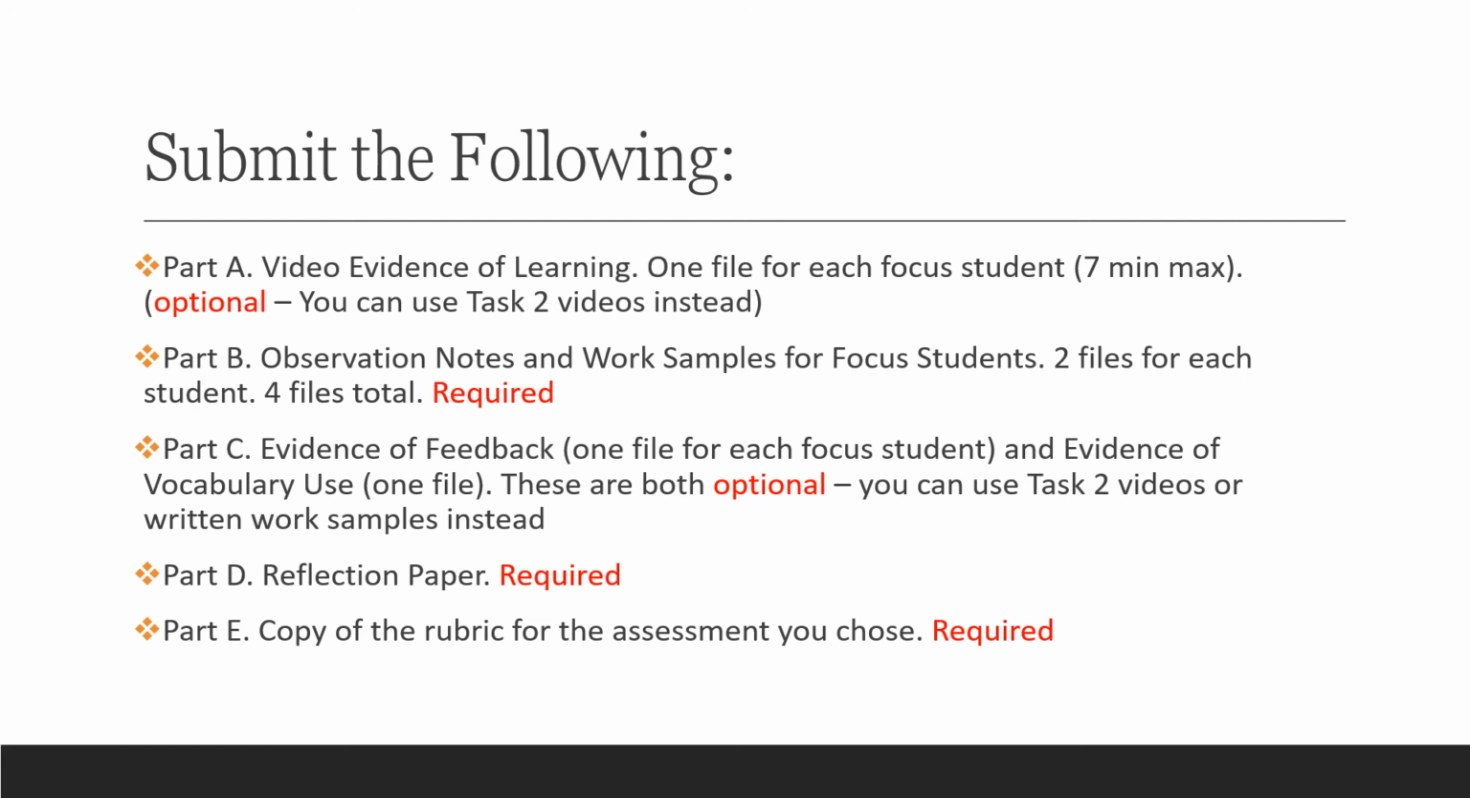And then part E, give me a copy of the rubric for the assessment that you chose. This is the same thing that you created in task 1, but just include this here to make it clear what assessment you used to create your chart. So there are 3 things that are required: the observation notes and work samples, the reflection paper, and the copy of the rubric. The other 2 parts are optional.